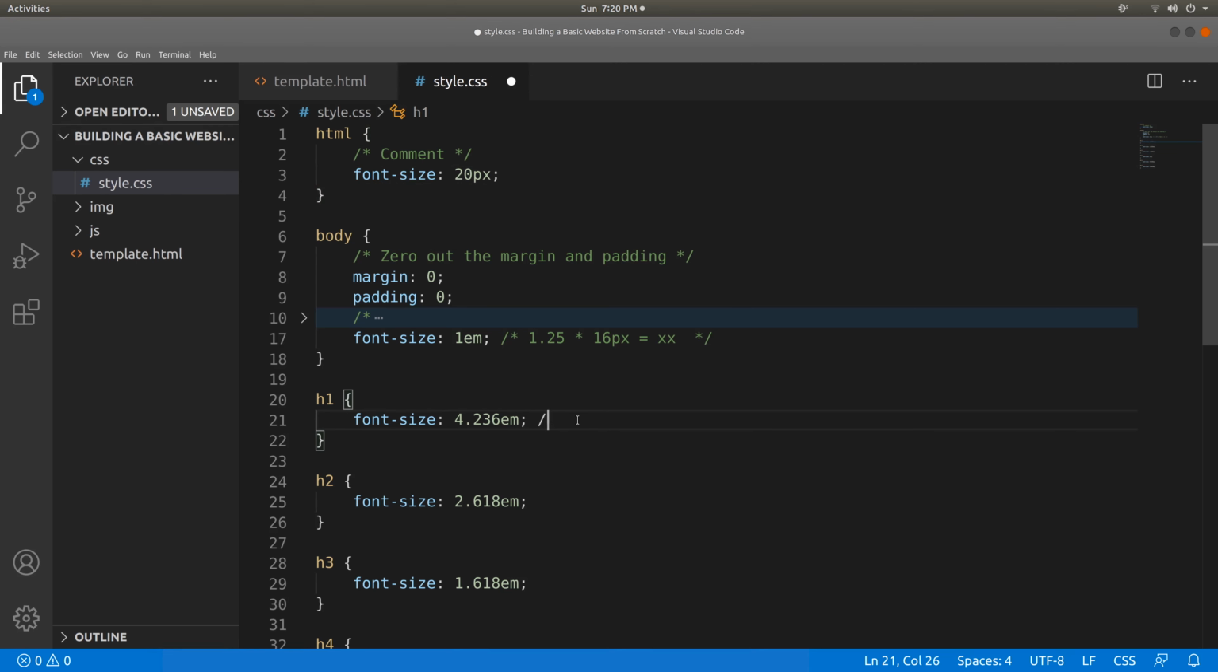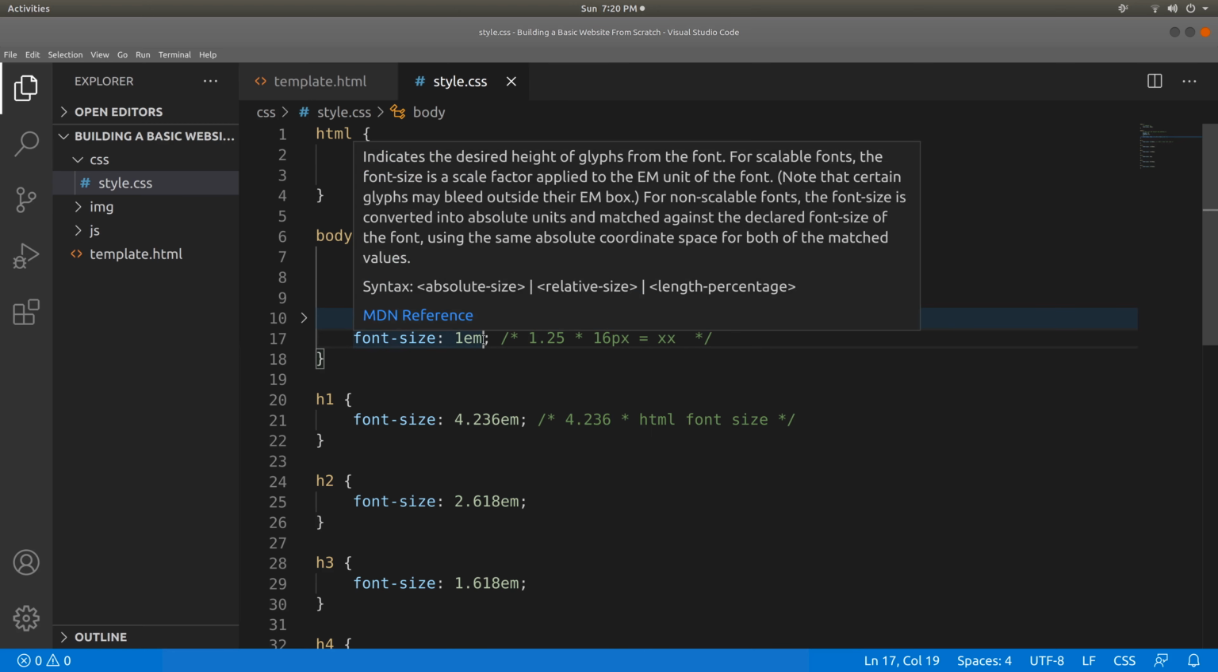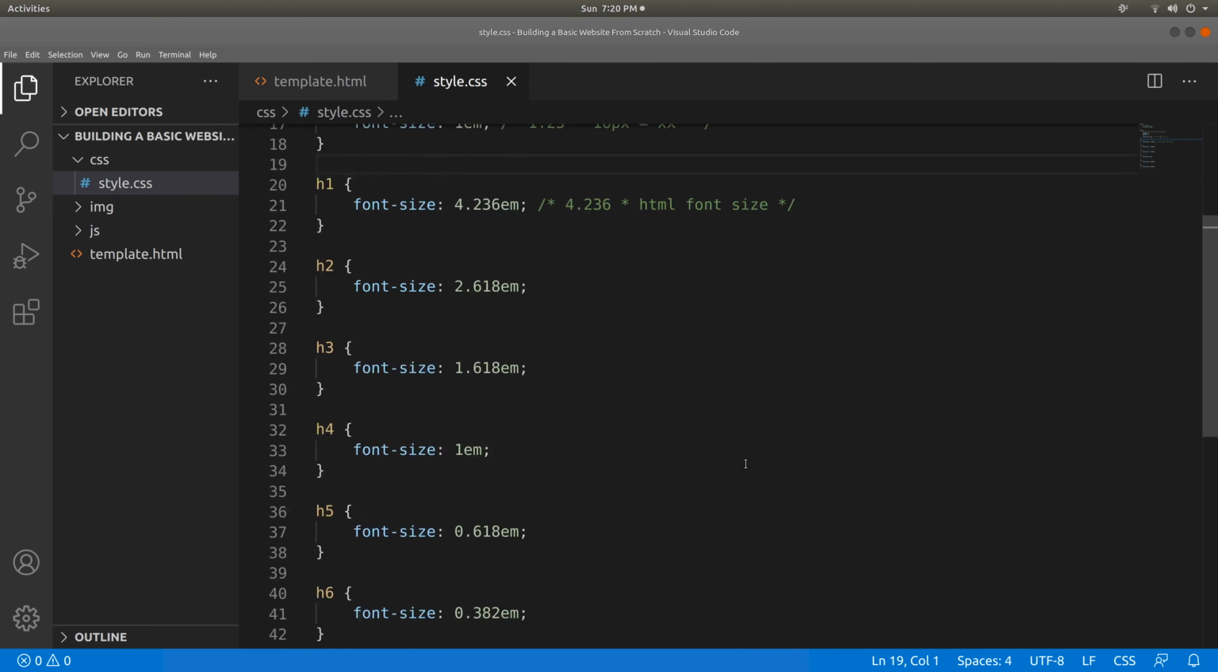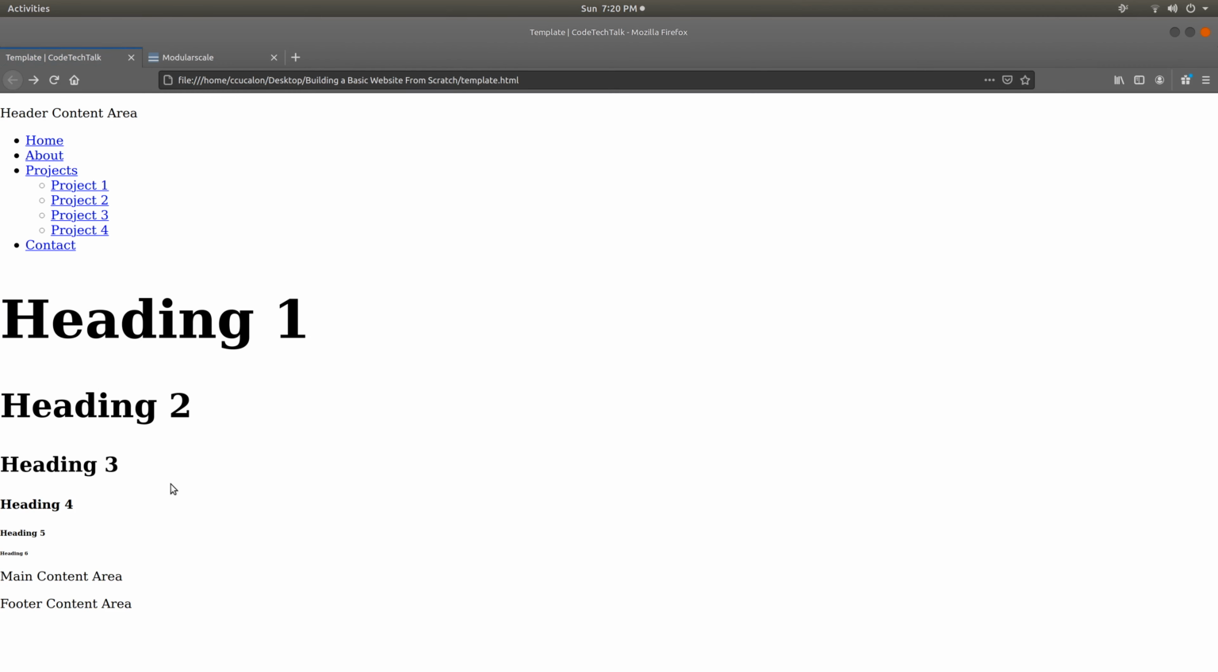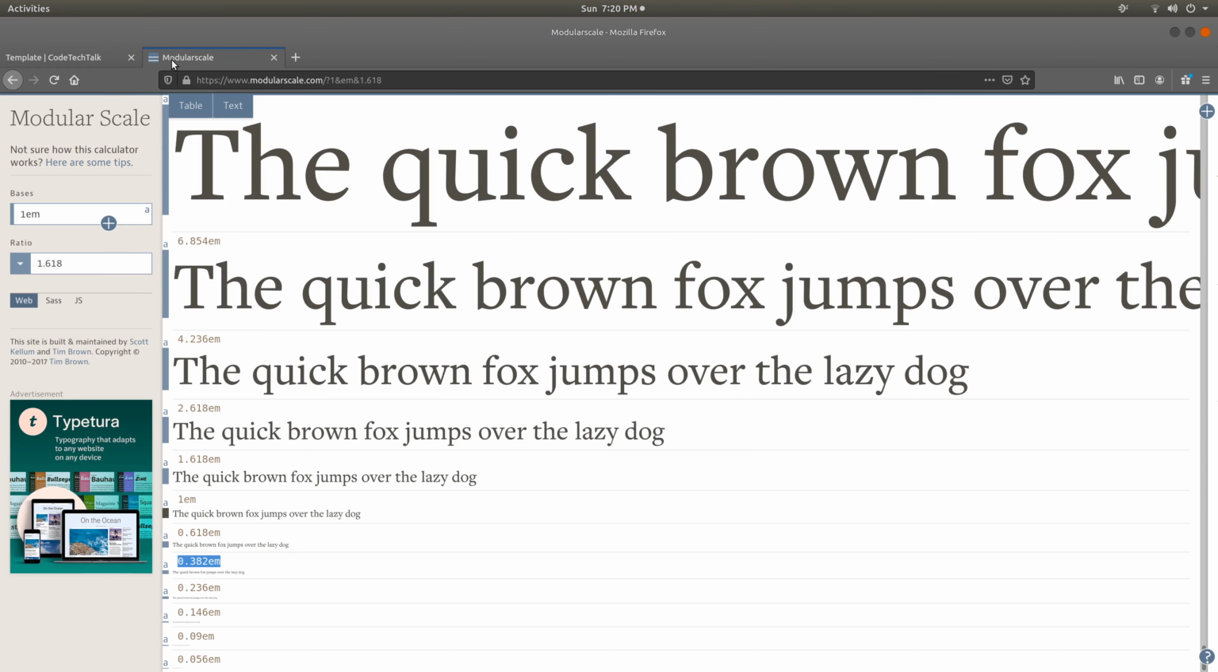So for example, here on our H1, what this is doing is multiplying 4.236 times the HTML font size. Right? So this is what this section is doing. That's one of the biggest benefits of using a responsive unit of measurement like EM. All right, so we go back here.